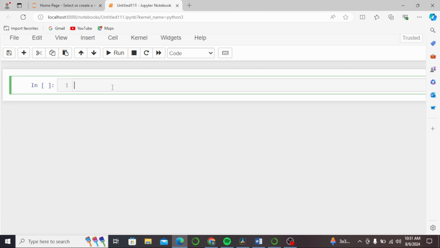We'll start with a welcome message to greet our users. After that, we'll use a while loop to continuously prompt the user for input until they decide to stop. Let's start coding our BMI calculator.